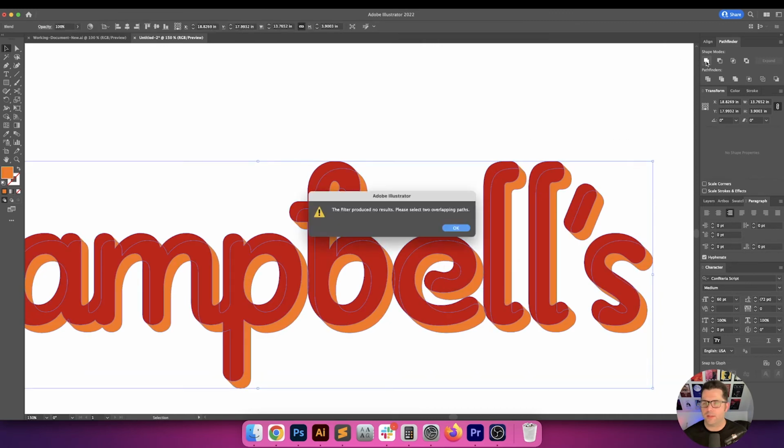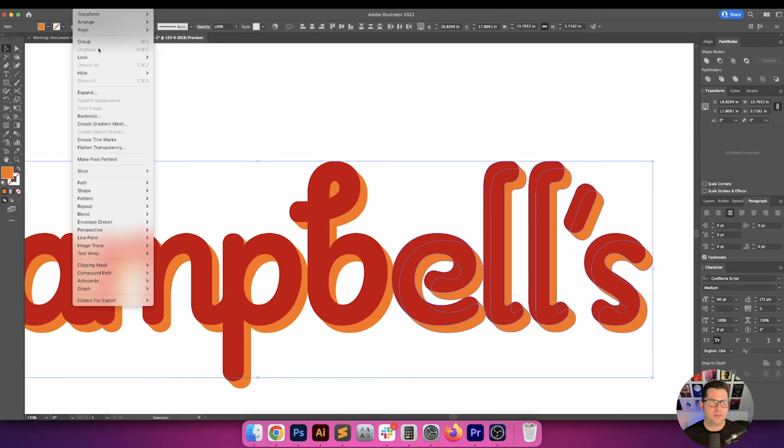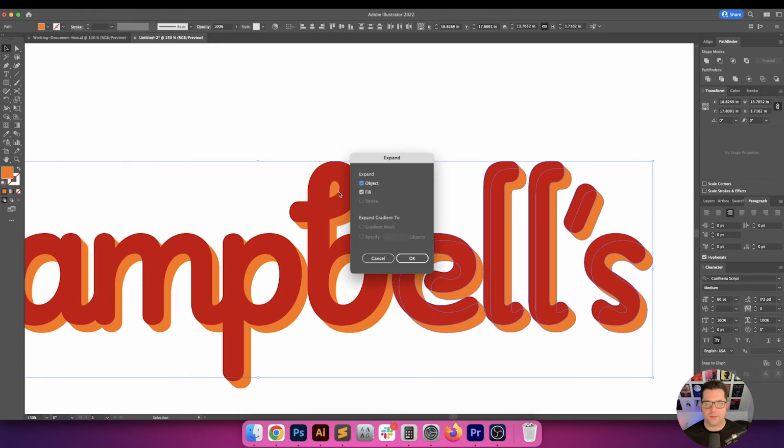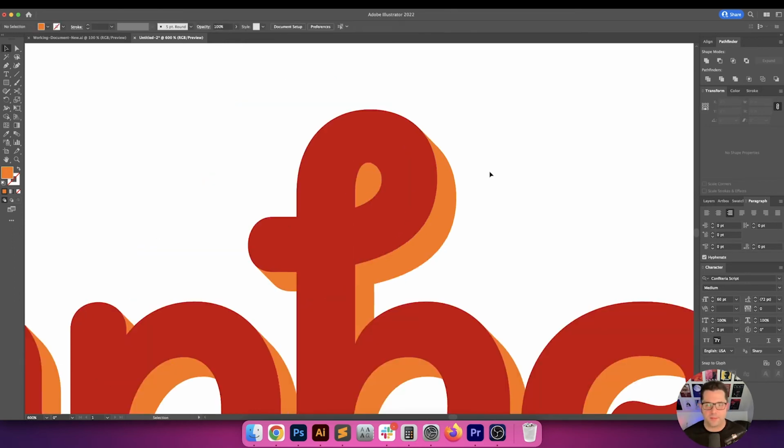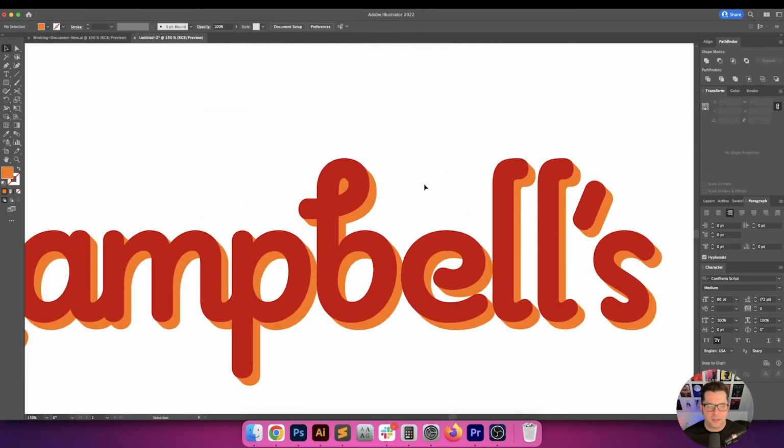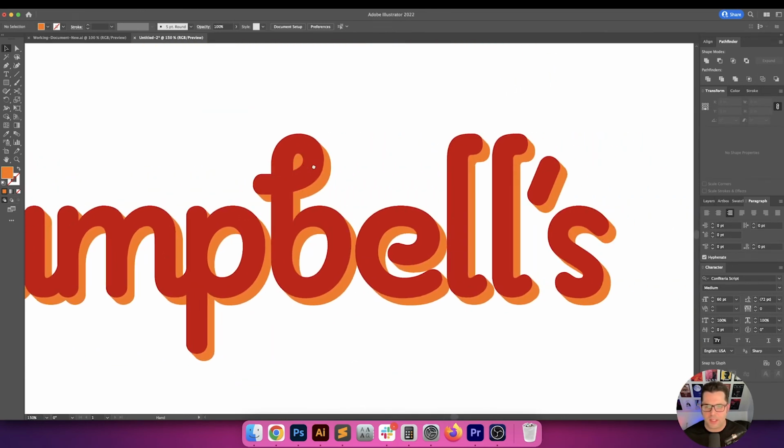The dreaded, oh wait, I forgot to expand it. There, yeah, there we go. Expand all of that, which is a lot, and then just close up that little gap with this guy right here, and then send him to the back. Okay. And then, are there any other gaps? I don't see any other gaps.